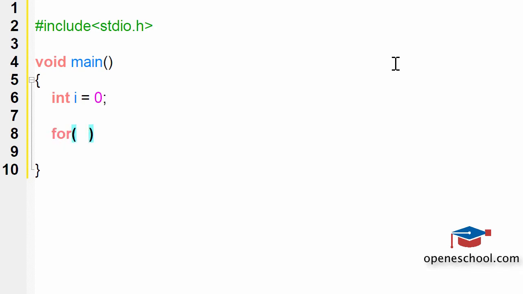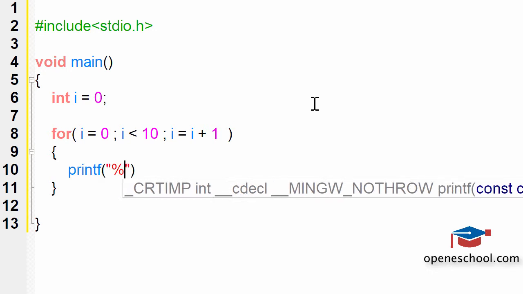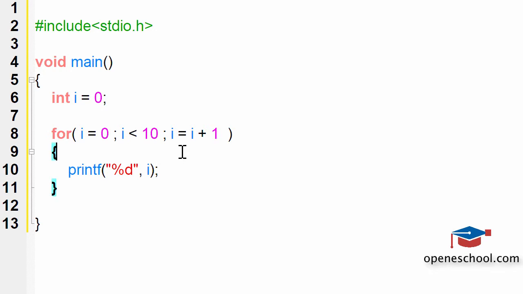Now the for loop basically has three sections. The first section is to initialize the variable. So I'll be using the variable I in the for loop. So I'll say I equal to 0. Then I'll put a semicolon. I'll say I less than 10. I'll put a semicolon and I'll say I equal to I plus 1. Inside this for loop, I'll write a printf statement that will simply print the value of I on the screen.